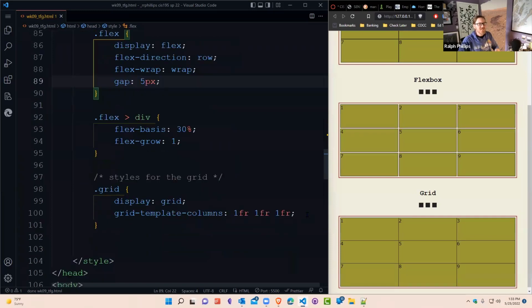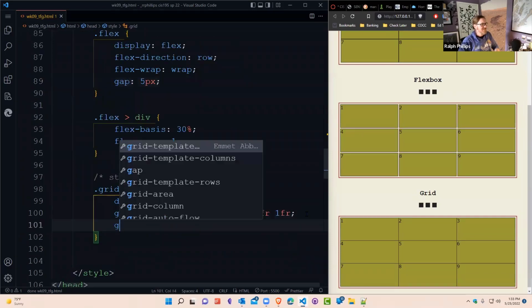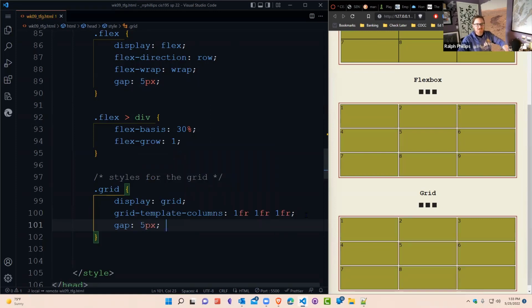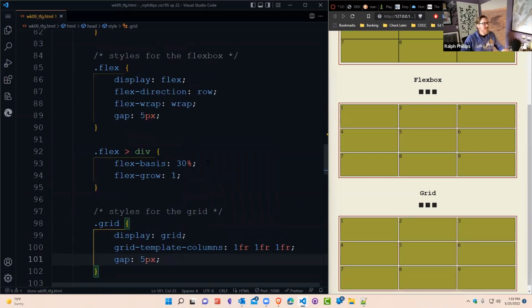And then I'm going to do the same thing for my grid parent. So we've got this great declaration, gap, 5 pixels. You can do that for a flex parent, and you can do that for a grid parent. It's technically a grid parent property. Gap is for grids, but as of like last year, Gap started working for Flexbox, and all the modern browsers support that.